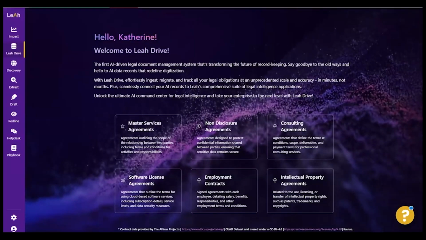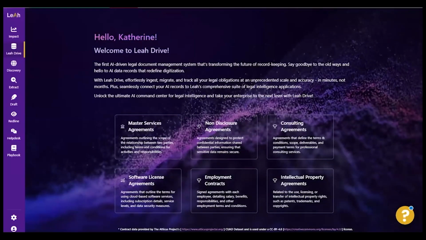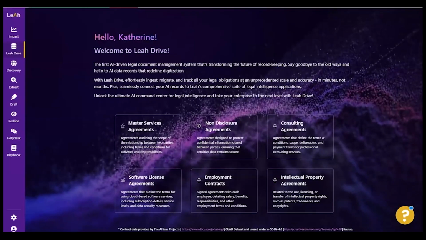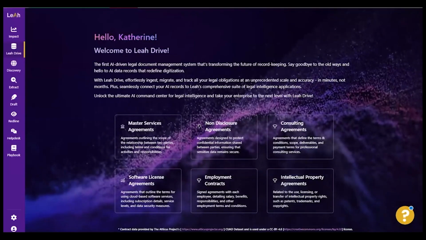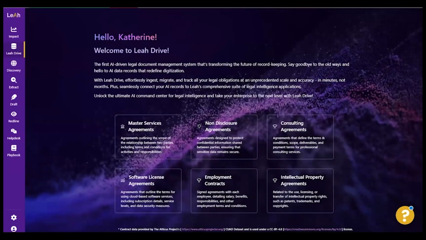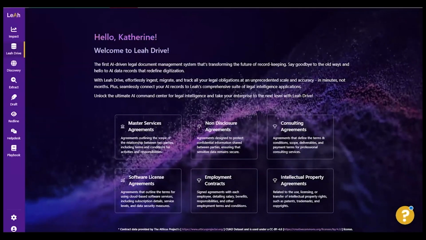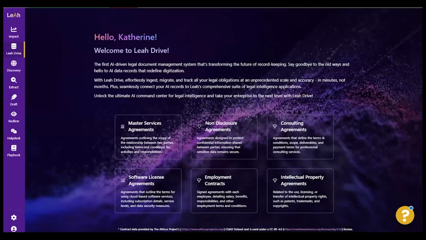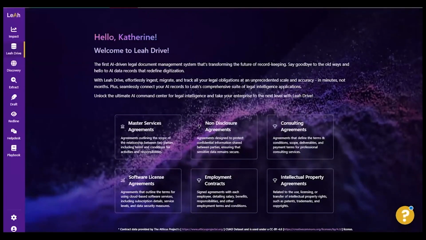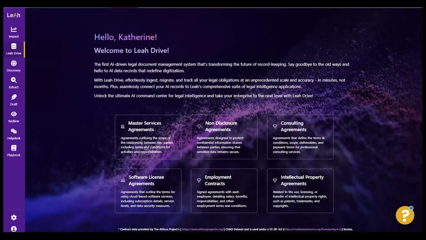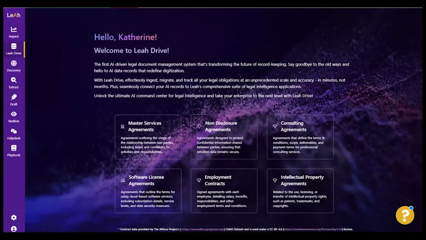Leah Drive is purpose-built to digitalize legal documents and transform unstructured documents to sources of intelligence. This Gen AI-powered solution transforms document handling by making intelligence instantly accessible and actionable across the enterprise, bringing a new level of intelligence and efficiency to legal operations.